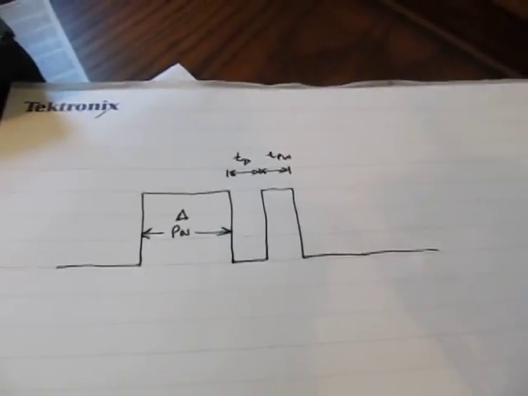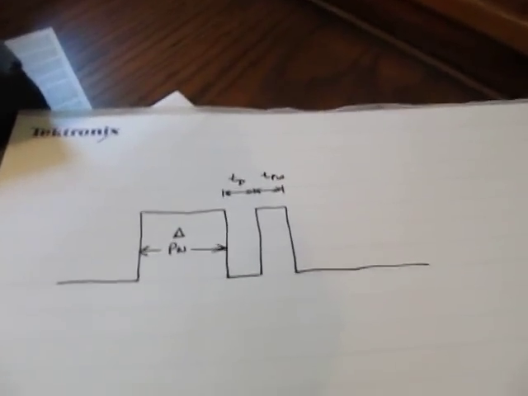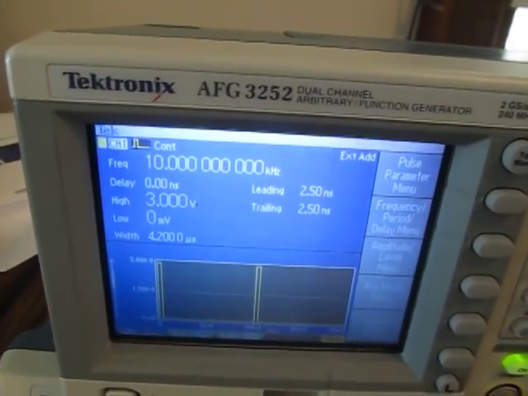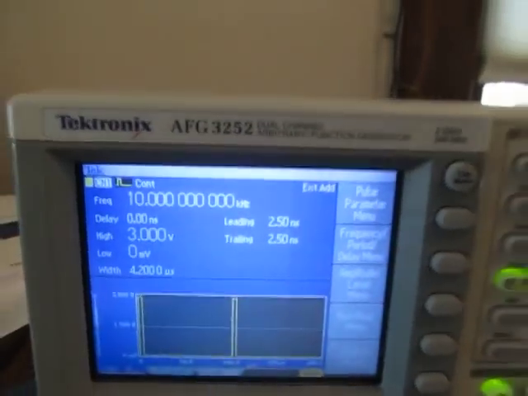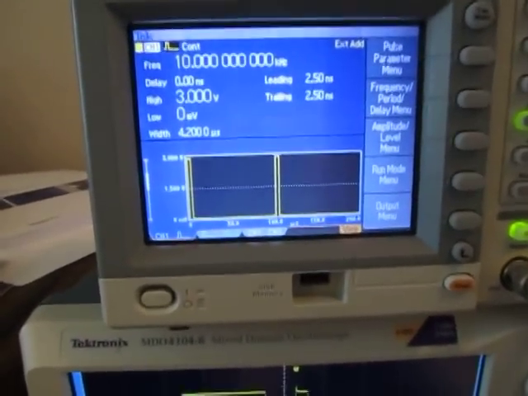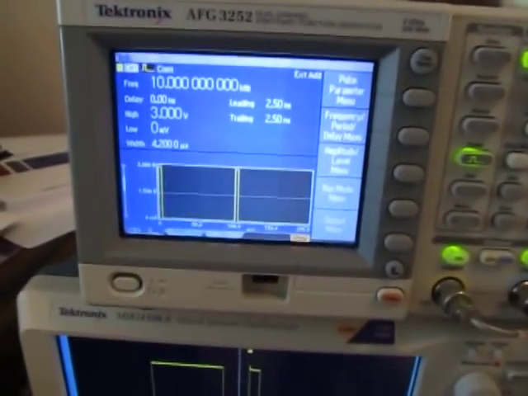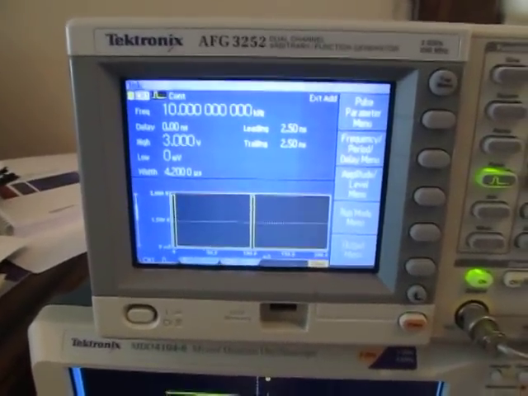It's a little bit tricky, but I figured I'd do a little video on it to show how it's done. So here's the arbitrary function generator, AFG 3000. And what we're going to do is take advantage of a couple of tricks. This is a two-channel model. We're going to use some add inputs and some triggering and things like that.